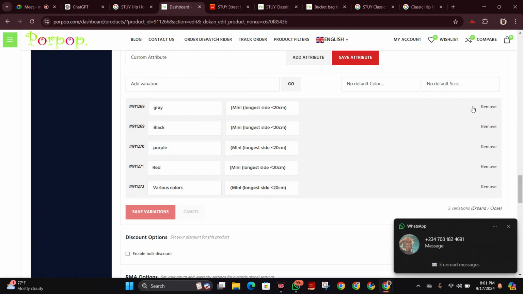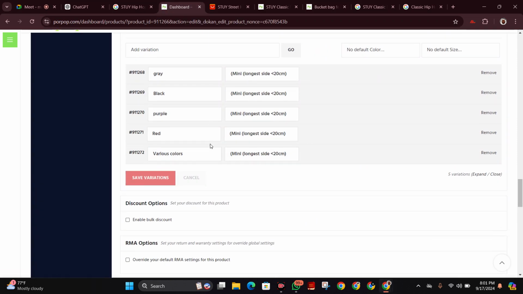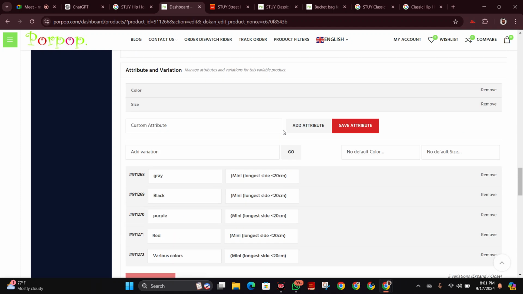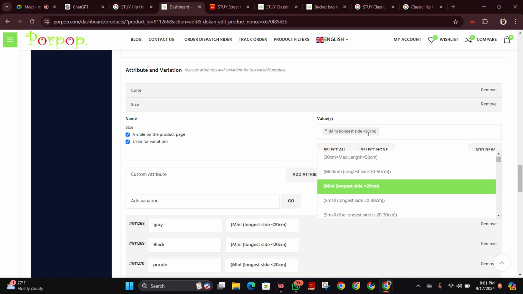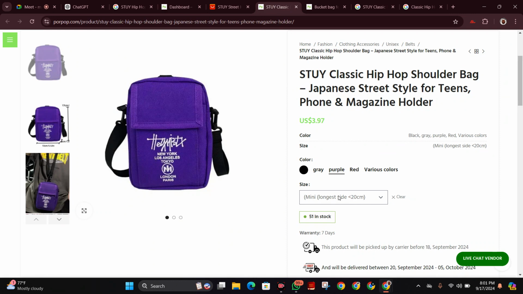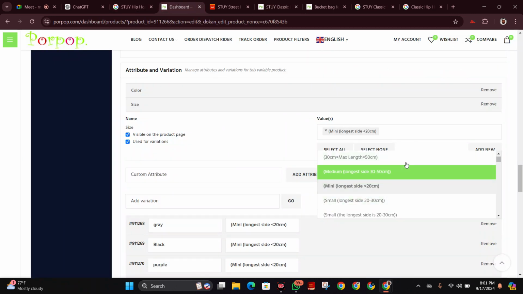So as such, you would want to edit it one by one here. For example, how do I go about that? You just click on this. You see variation and all of this. This is the variation, mini longest, which happens to be the only variation right here. So if you want to add another one, you can go ahead and add.